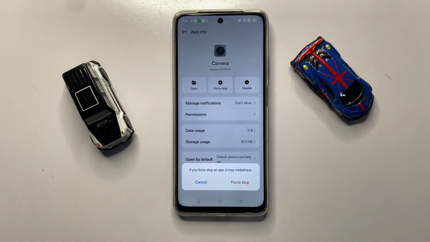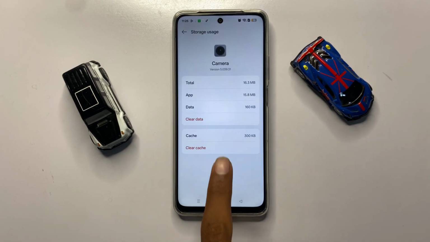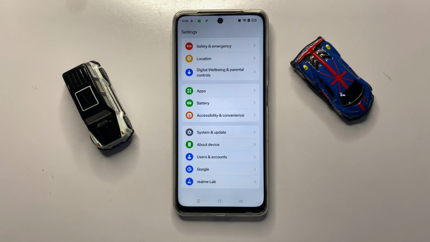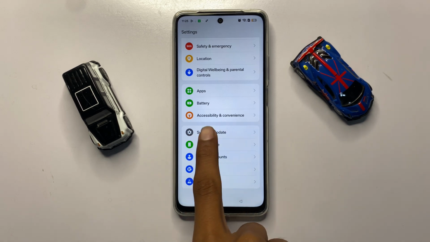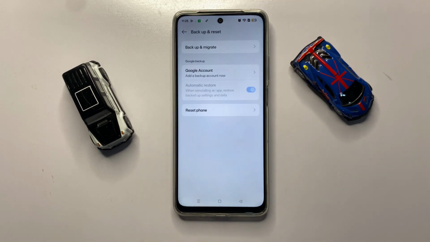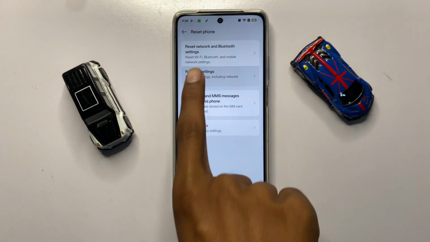After force stop your camera, then click on storage and usage, and here you can clear the cache memory of camera. After clearing the cache memory, go back to the main page of your settings and click on system and update. Now click on backup and reset and click on reset phone, and here you can see the option reset all settings. Now click on it.